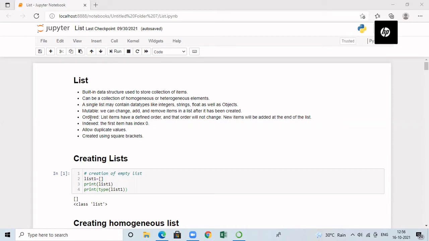List is an ordered collection of items, and when we add elements to the list, they will be added in the same order, and whenever we try to add new elements, they will be added only to the end of the list. They will not be added in the middle. And list is an indexed data structure. We can access the elements in the list by means of the index. The indexing in a list always starts with 0, and a list allows duplicate values. So when we add element 5 to the list, we can even add the same element to the list another time. That is possible.